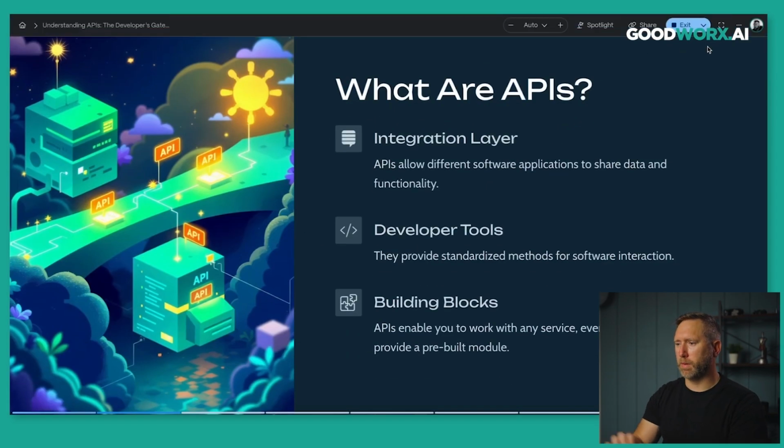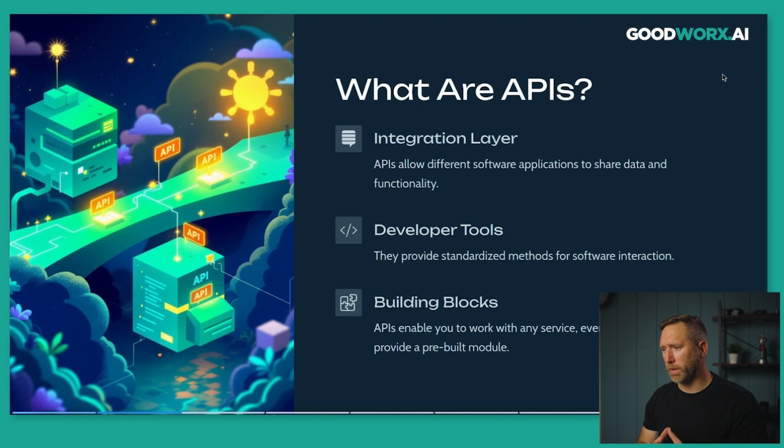So APIs allow different software applications to share data and functionality. They provide standardized methods for software interaction, and they enable you to work with any service, even if Make does not provide a pre-built module. And again, I'll show you that in a little bit.